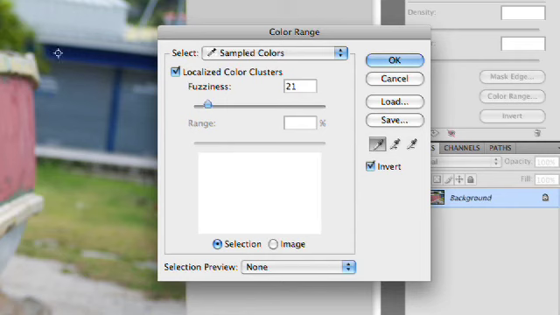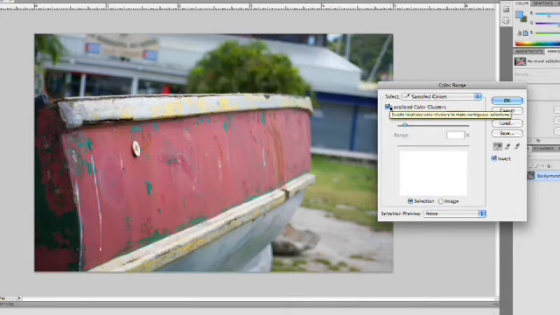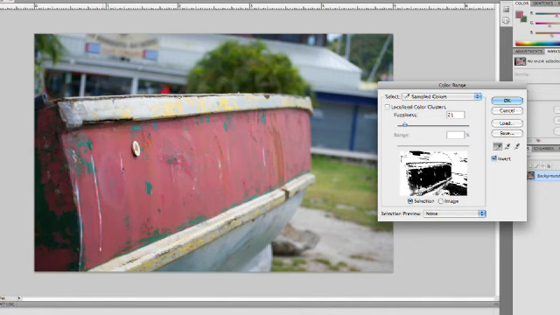And you'll notice that there's a new option here called Localized Color Clusters. Now, if we uncheck that, you'll see how it used to work. I'll click here on the red, and let's go ahead and shift drag a little bit to pick up more of the red. And what I want you to notice is that more colors have been selected. Like the red up here in the sign was actually picked up as well.